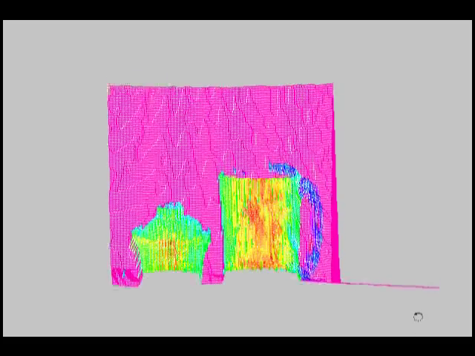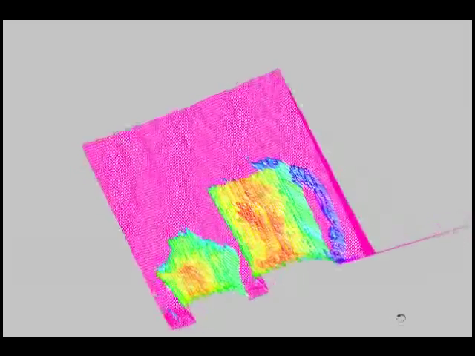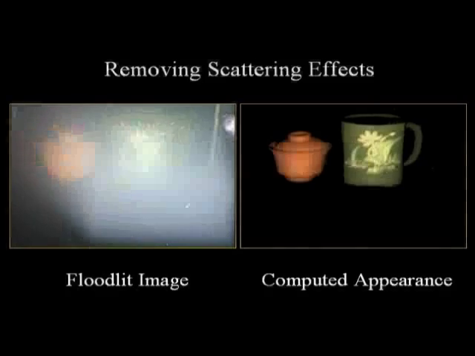Our algorithm detects the intersections reliably despite the rescattering and reconstructs the 3D shape of the scene. In addition, it computes the appearance of the scene without any scattering effects, as if seen through clear air.